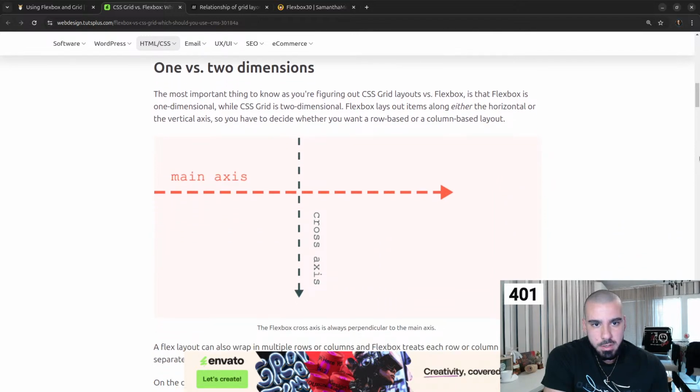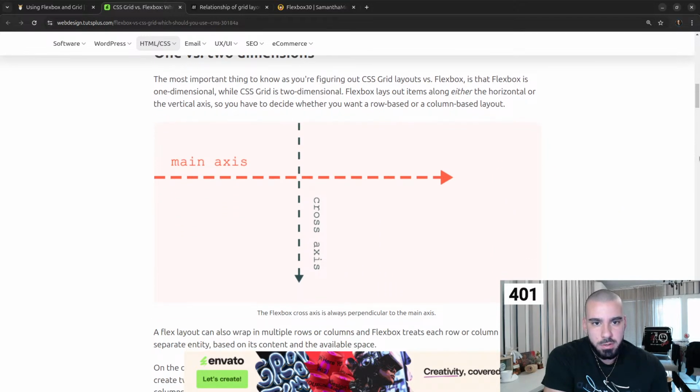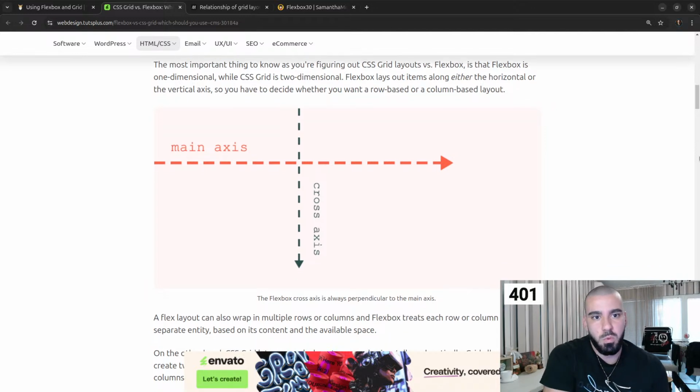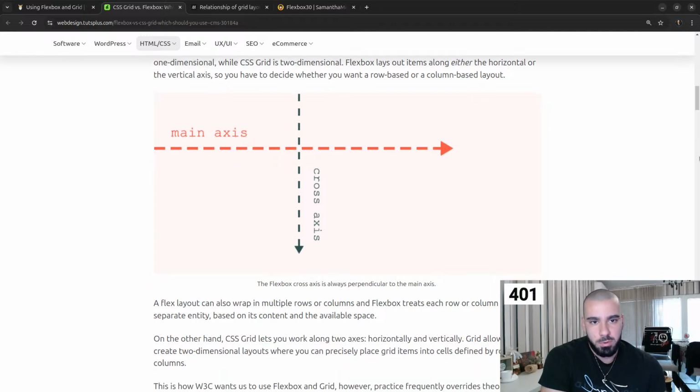Okay, here's another take: 1 versus 2 dimensions. The most important thing to know as you're figuring out CSS Grid layouts versus Flexbox is that Flexbox is 1-dimensional while CSS Grid is 2-dimensional. Flexbox lays out items along either the horizontal or the vertical axis, so you don't have to decide whether you want a row-based or a column-based layout.